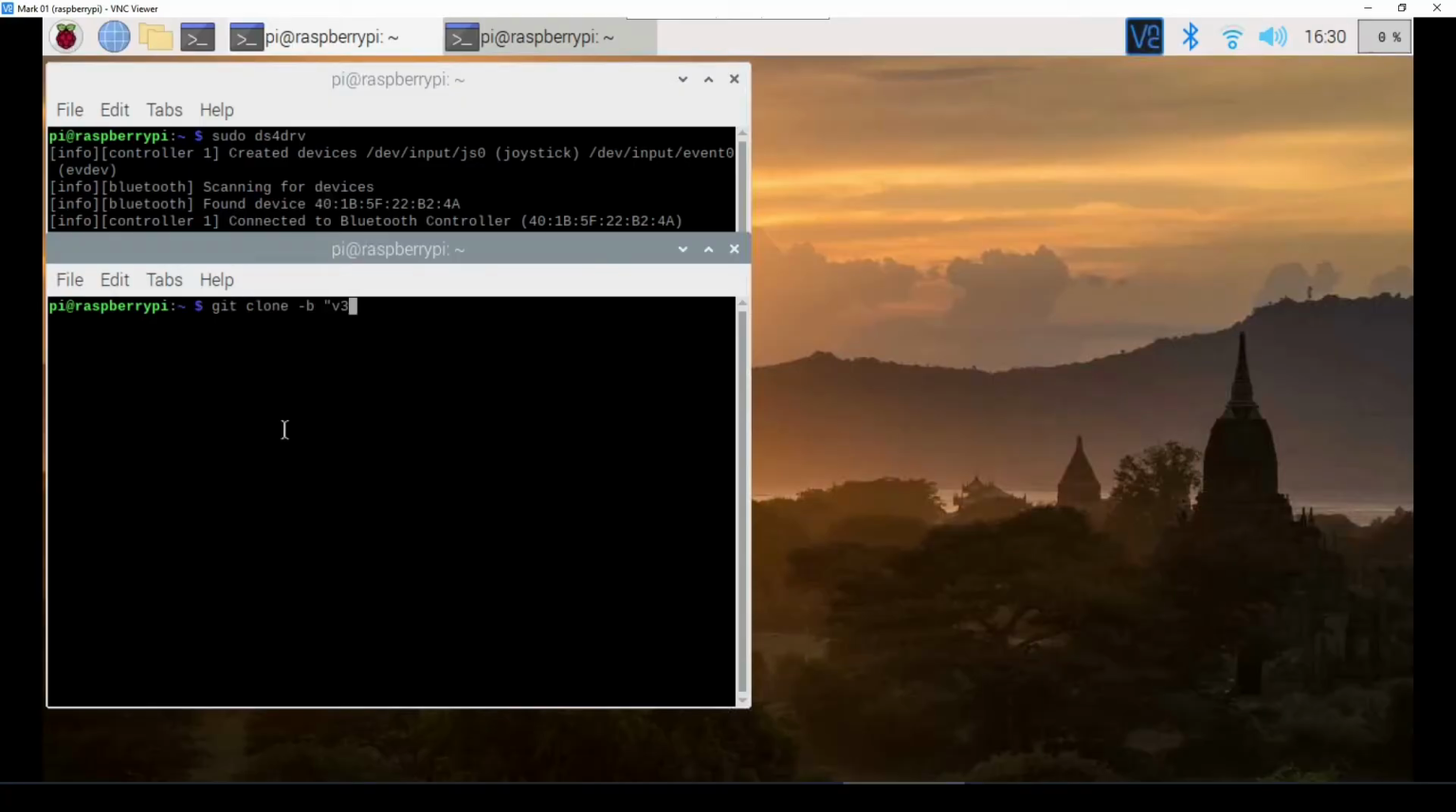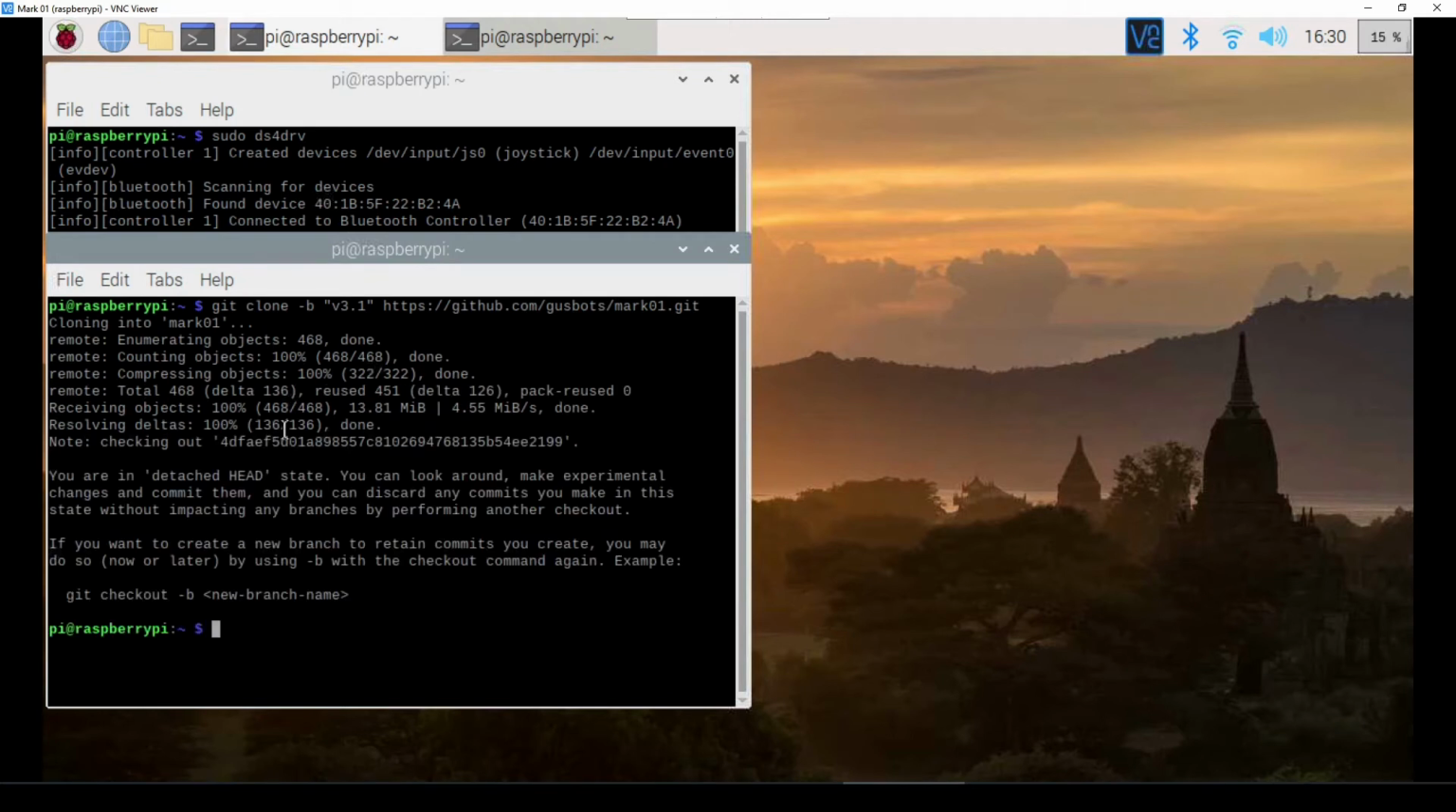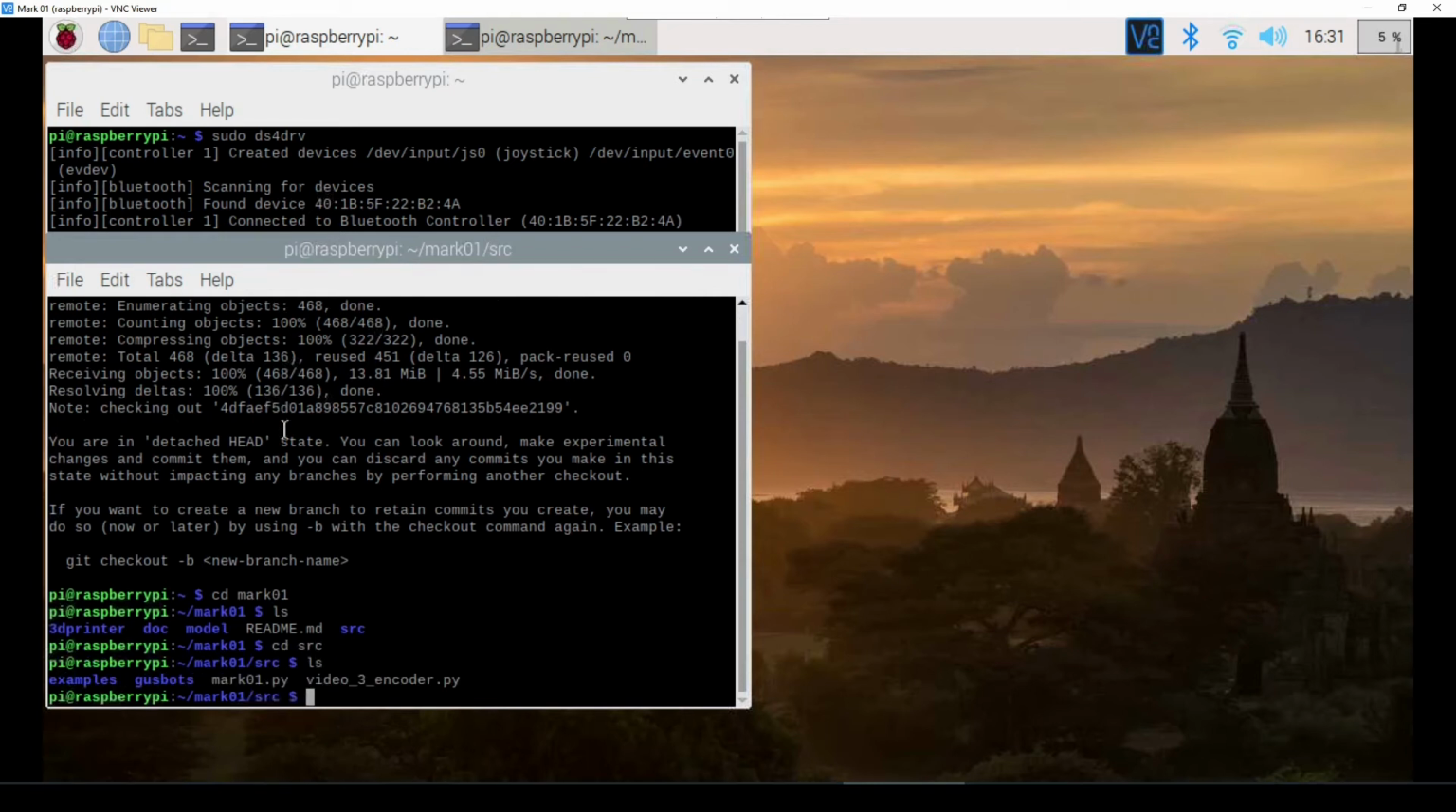Okay, so now let's test everything and see how that goes. Let's download the project to the Raspberry Pi, and you can find this command in the description. And once everything is done, we're gonna navigate to the Mark 01 folder and then to the source folder. Inside this folder, you can see the video three encoder.py, which is an example on how to set up all the IOs and calculate the RPMs in one single file. And then we have the Mark 01, that is our main script that has the architecture that we discussed during the documentation review. So now let's execute the Mark 01 and see how that goes.